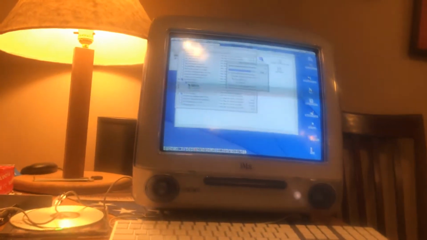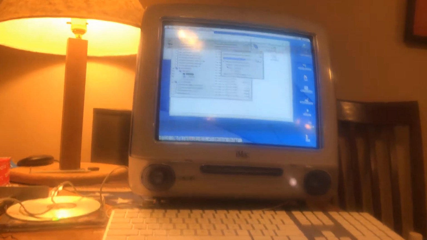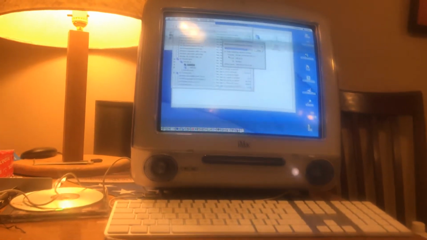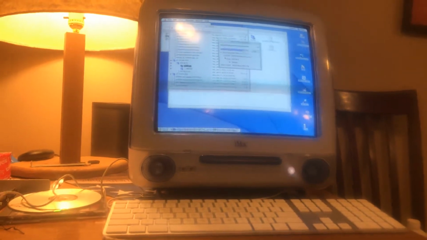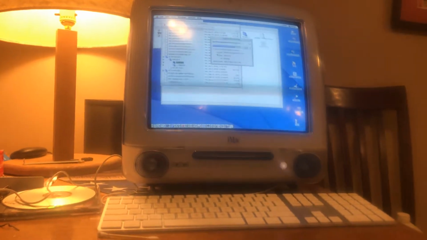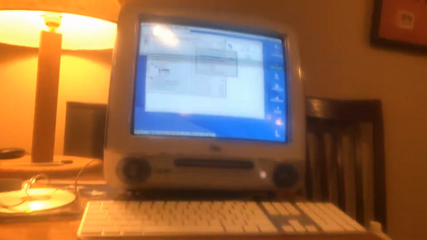Anyhow, you're probably wondering how well it performs. I'll be sure to get the Norton Utilities installed on here so I can get a benchmark.